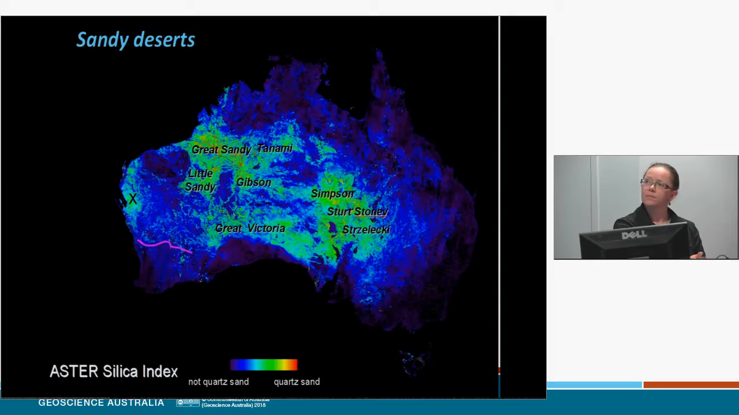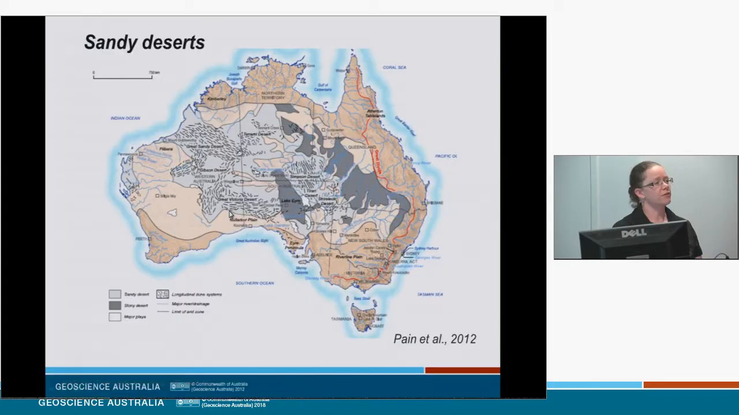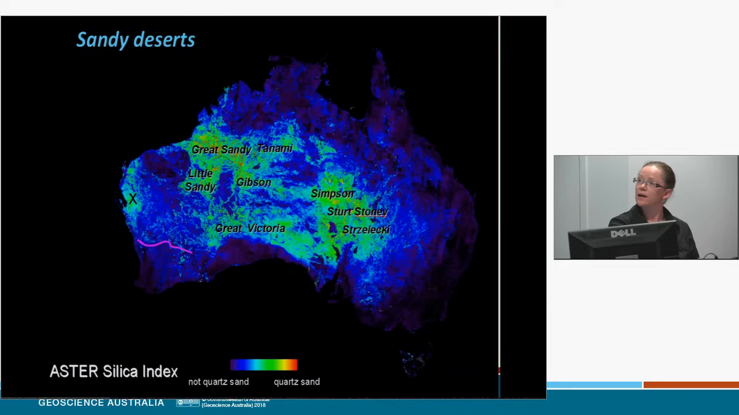So here's the silica image for the whole of Australia, and it's quite interesting that it correlates very well with the sandy deserts of Australia. So that's the high quartz sand content in the yellows and orange and reds, and that's the location. I'll just show you a figure from the GA book, a figure by Payne et al., which shows you the sandy deserts across Australia. And I'll just go back to show you the silica image.